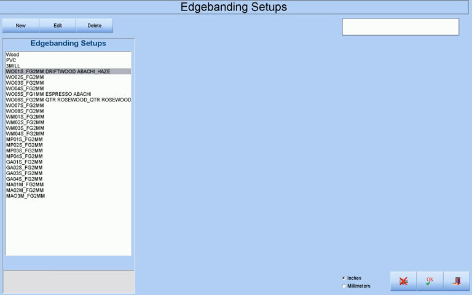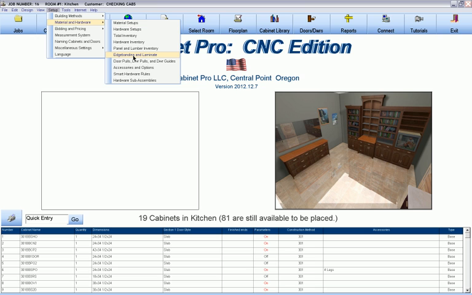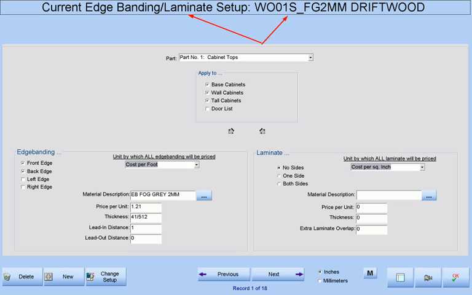Each of these setups defines which parts will be edge banded, which sides of each part will be edge banded, the price of all edge banding that is applied, and what material and color each edge banded side will consist of. Let's look at one of these setups to see how edge banding in laminate is defined. From the Setup menu at the opening screen, we select Material and Hardware followed by Edge Banding in Laminate, where we will be taken to a screen that describes our currently loaded edge banding in laminate setup.